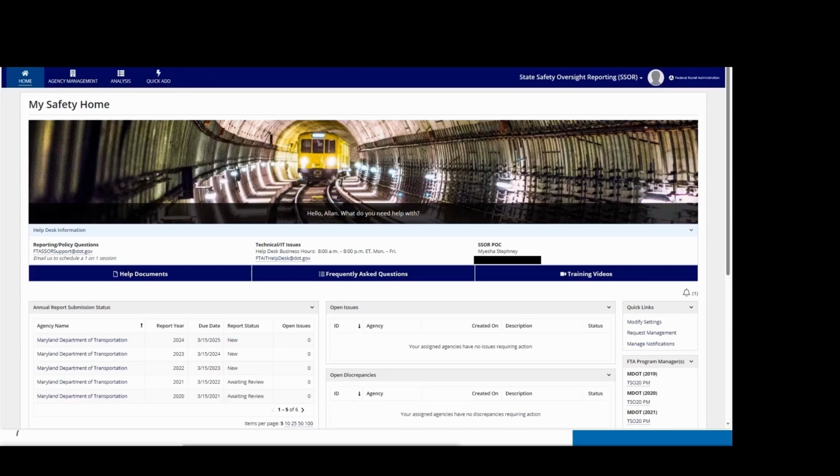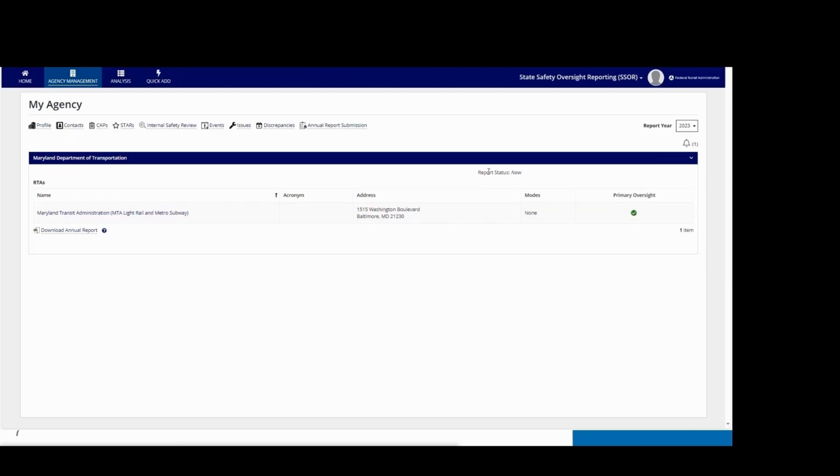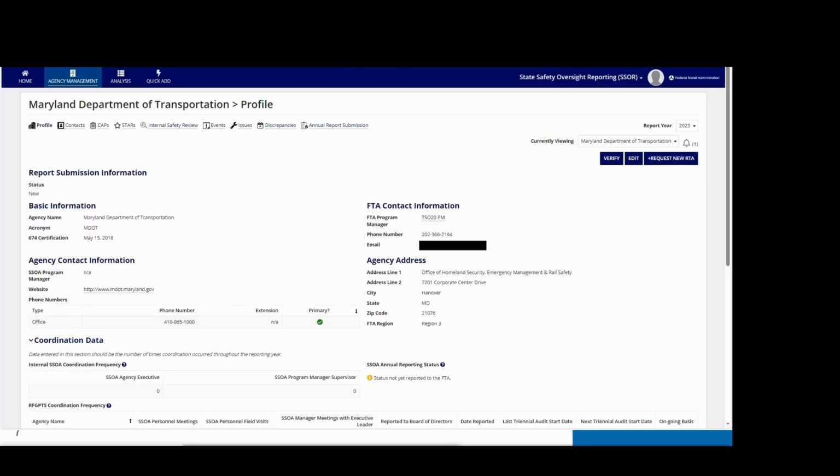To add or edit SSOA or RTA profile data, click the Agency Management tab at the top of the page. Use the Report Year Selector dropdown to select the year to add or enter the data. Choose 2023. Click the profile link in the navigation bar at the top left of the screen. The system will display a new screen containing the SSOA profile information as a default.